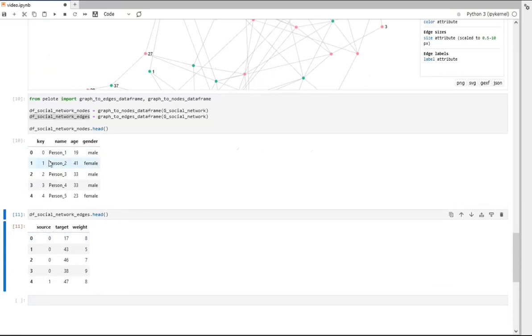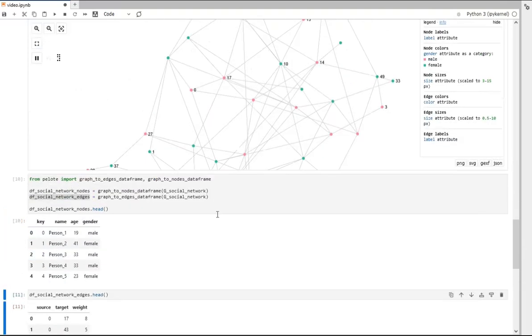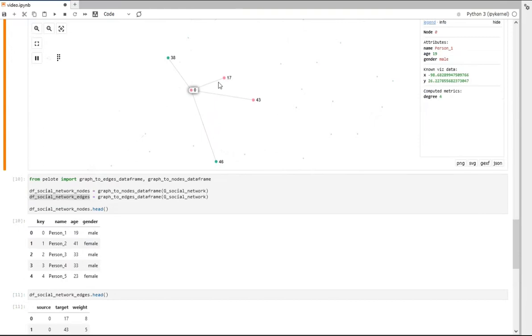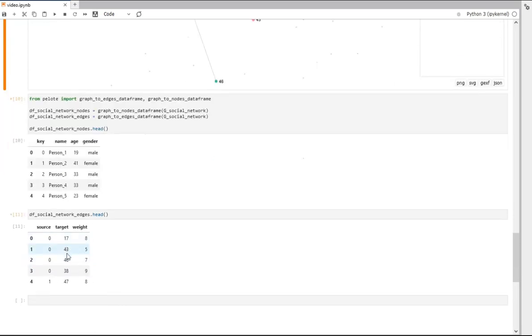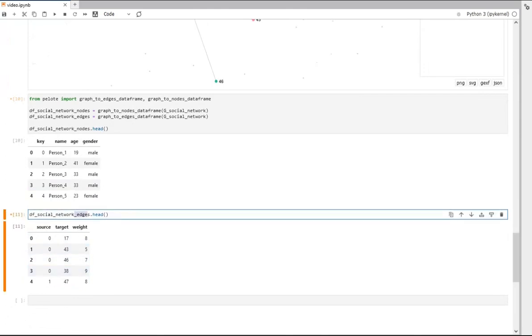So this is the key. So person 1 would be related to person 17. So we would have to see if 0 here is related to 17, to 43, to 46, and to 38. And this is what we have here, 17, 43, 46, and 38. And we also have the weight, which is a value we assign to the edges.